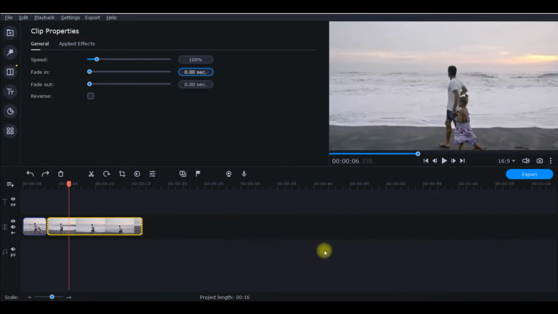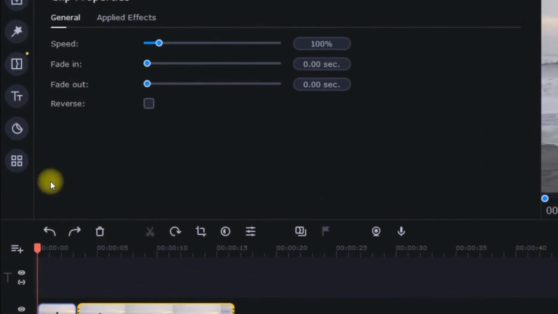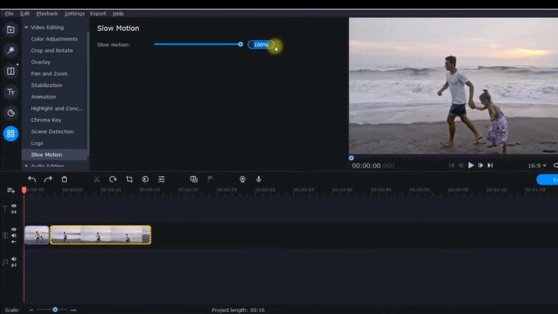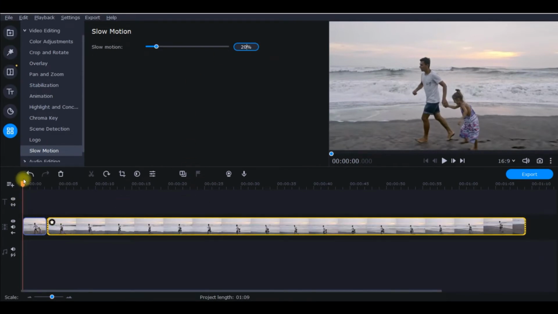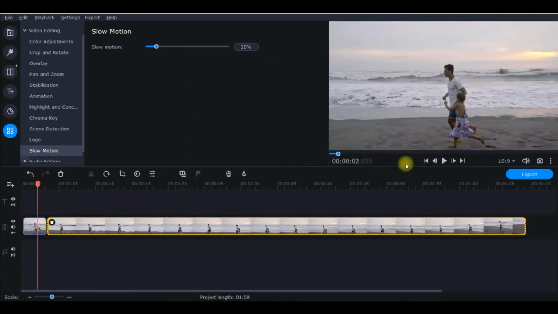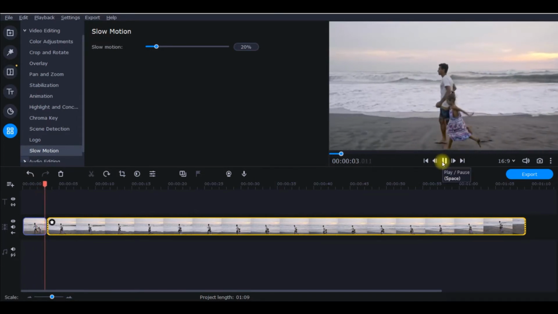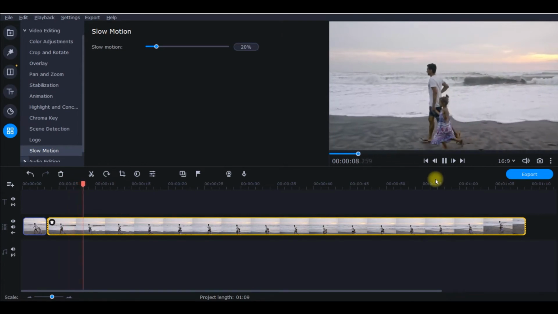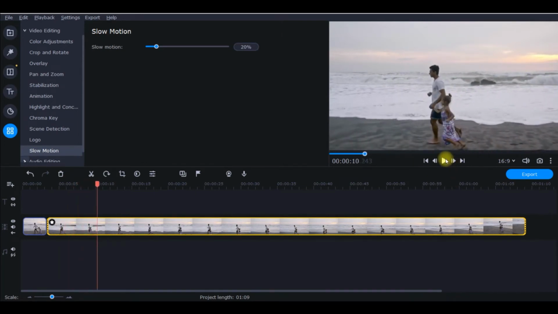Now the next option I would be showing you is you go over here and you can go to this slow motion option. Here also you can change this to 20% and the same thing will happen here as well. Get my point? So this is how you can do it in Movavi very easily, very smoothly. You can slow down a motion and you can make a small part of the clip of your video look dramatically slow.